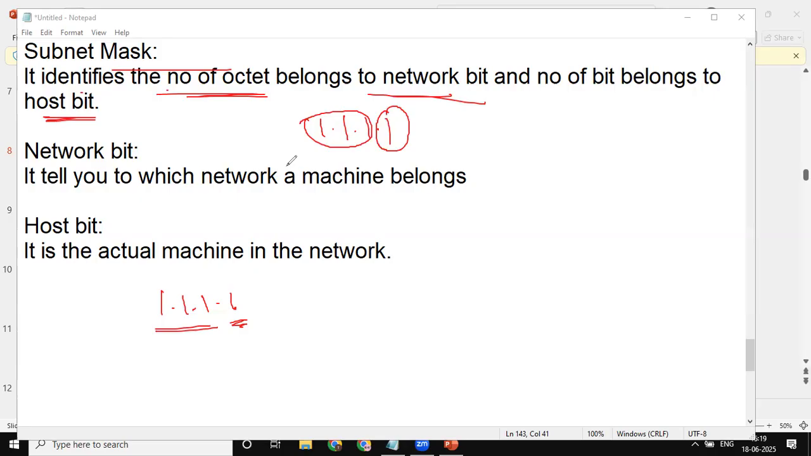So what is a network bit? It tells you that this is like a WhatsApp group. All these machines, all these hosts, belong to this particular network. All these people in the CCNA batch belong to the CCNA batch Tamil Selvan group. And each and every individual in it is a host bit.